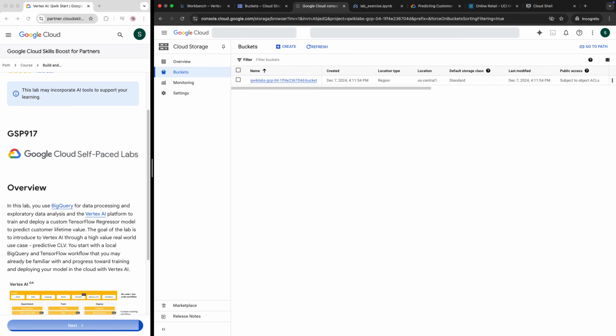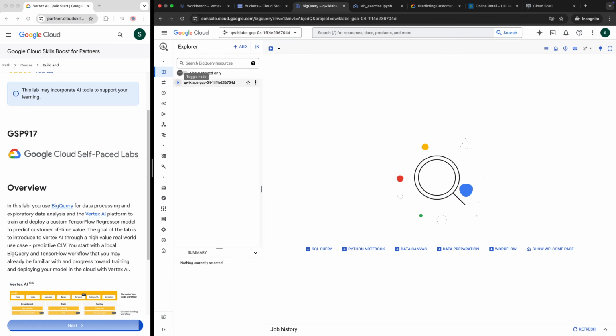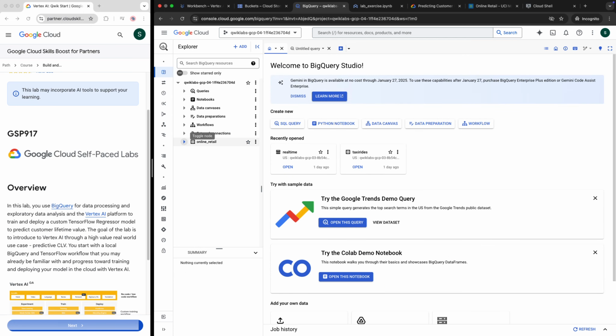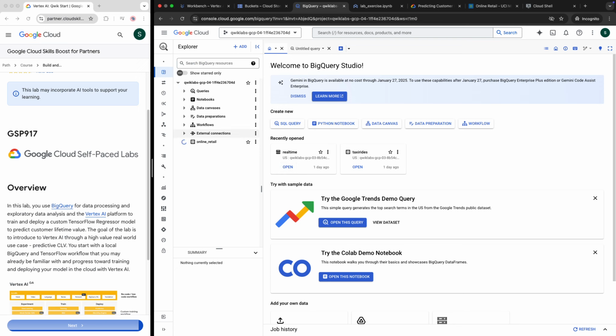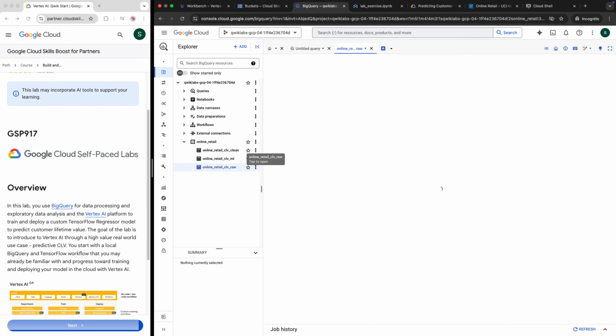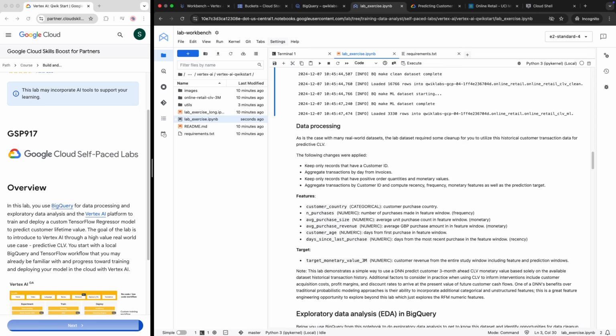If you want to see the dataset, navigate to BigQuery. You can see the project, and you can see online retail. Here is the project ID and the dataset is online retail. You see three tables: raw data, machine learning data, and the clean data. All three are available. You can view them here, but the lab asks us to view it in the notebook itself.